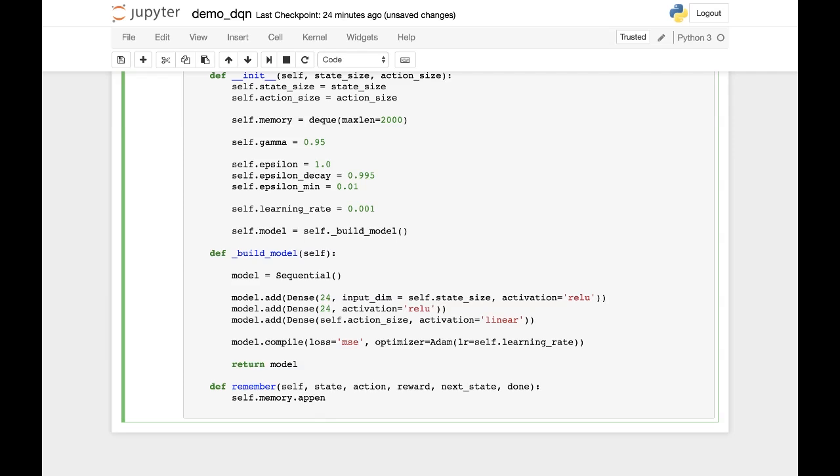The only thing that this remember method is going to do is to append this information into our memory deque. So it's simply going to append the state, the action, the reward, the next state, and done. So you can just copy and paste those in.